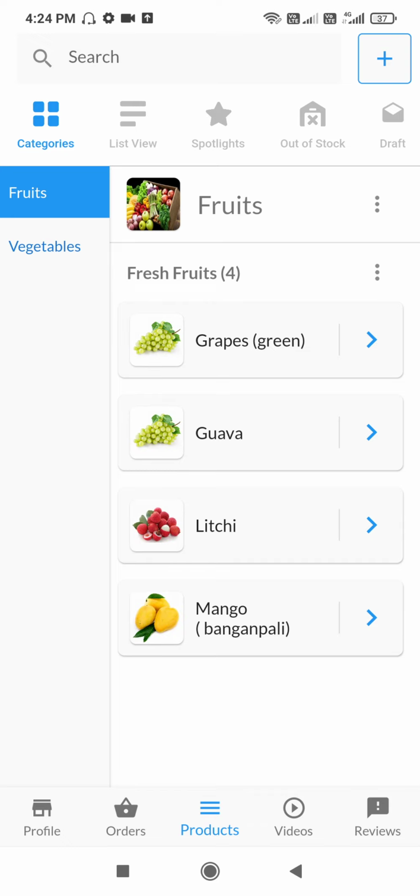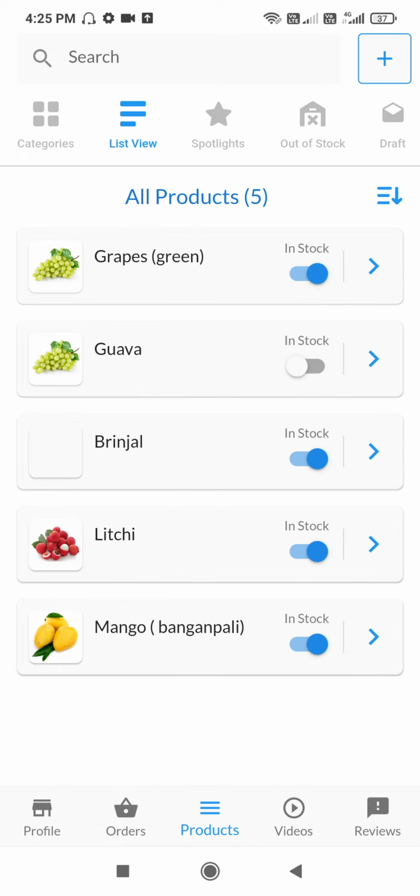You can do editing at product level, or you can do the editing at catalog level. Even if you have a lot of products to be edited, you can do a bulk edit. We'll start from the bulk edit. For that, you need to go to the list view. In case there are certain products which you have to change the prices every day, or you have to put them in stock or out of stock every day, you will have to go to the list view.